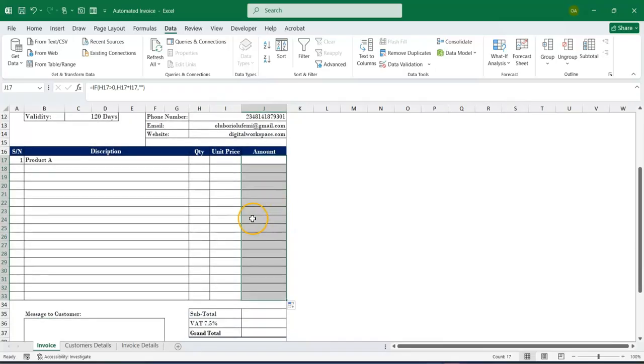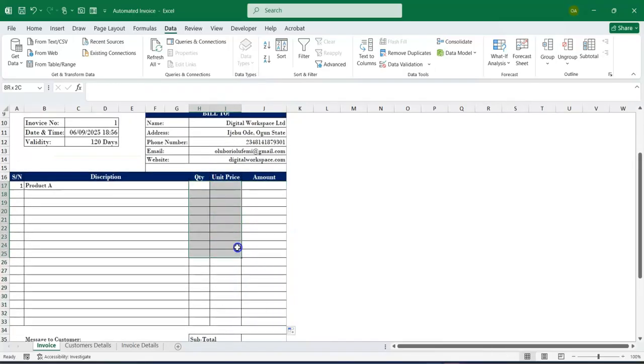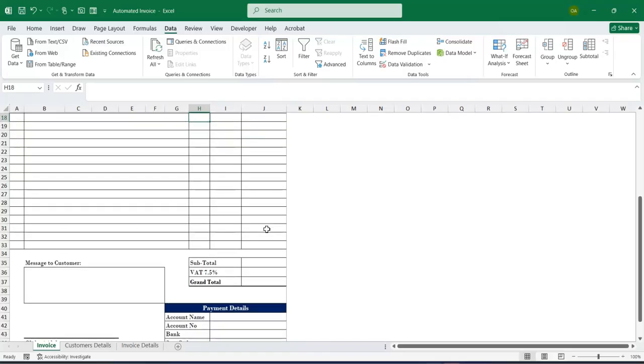So if you don't enter anything in these places, this will actually remain empty. But once you enter something there, so let's just say product A. Let's say we have quantity and the price is 2,000, and then you see automatically this place will populate. So we are done with that.